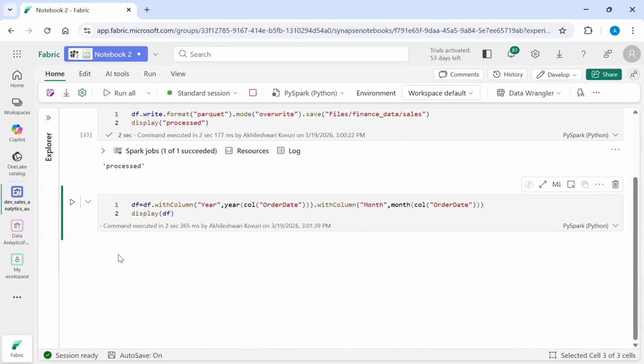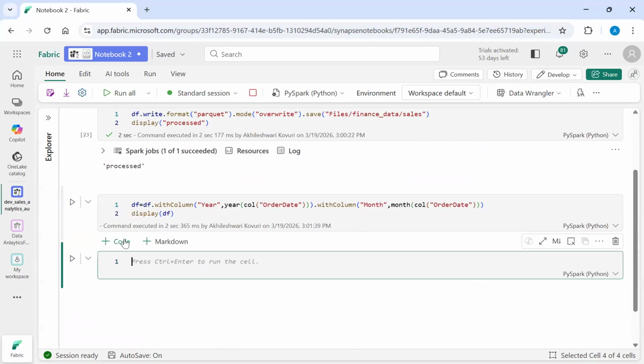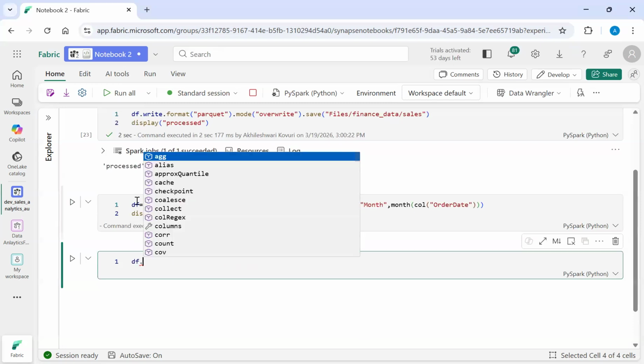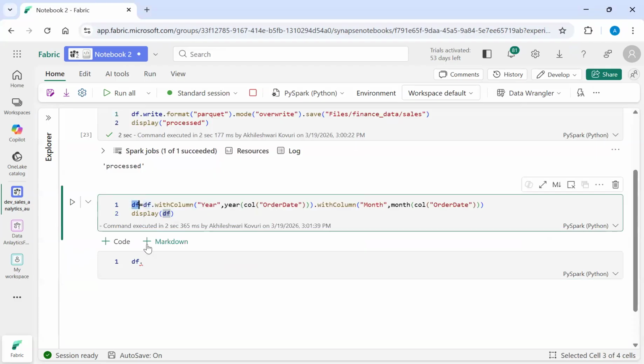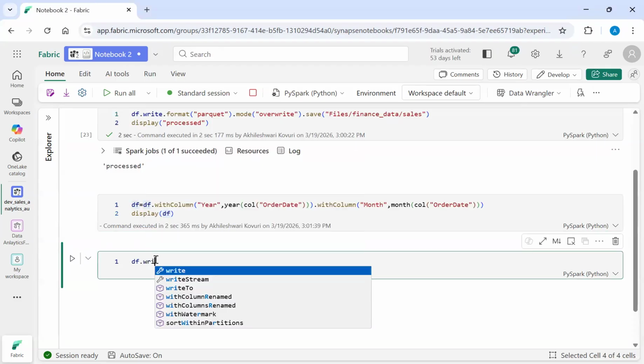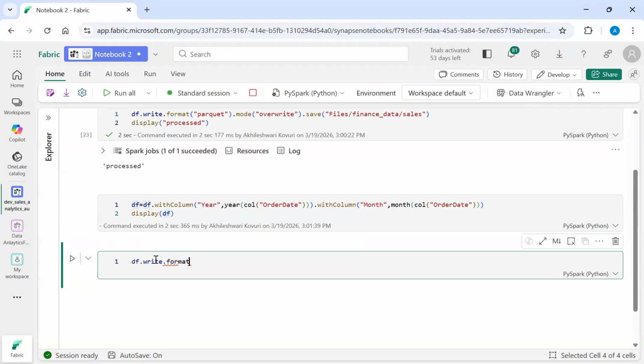Now, clear the output. Now, let me add the code snippet. Yes, now let us apply the partitioning with the year and month columns. Now I'm going to use df. This df represents this one, so it will have two new columns. Okay, write function, format. I'm going to set the format as Parquet.